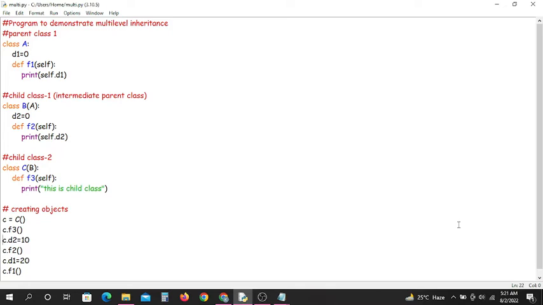The concept of multi-level inheritance is like the relation between grandparents, parents and children. Suppose A is the grandparent, B is its child and C is the child of B. That is what the concept of multi-level inheritance is. Now, coming to the program.